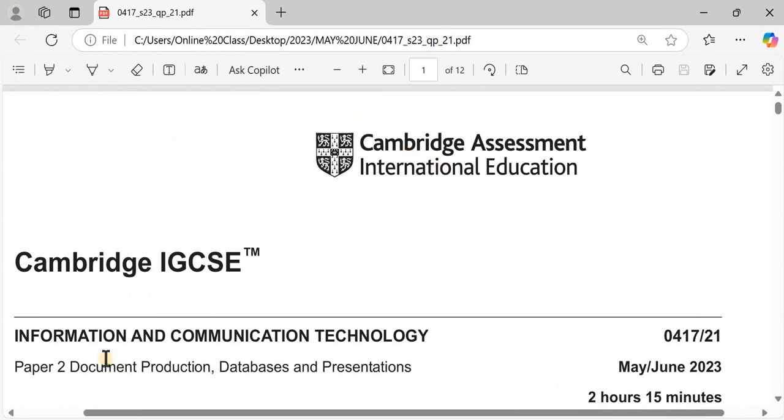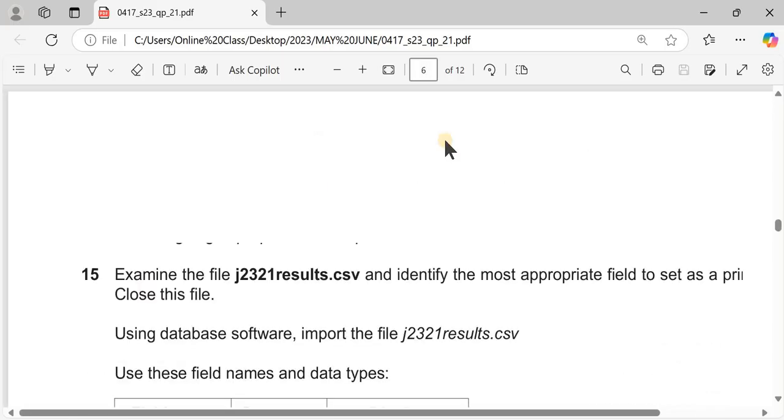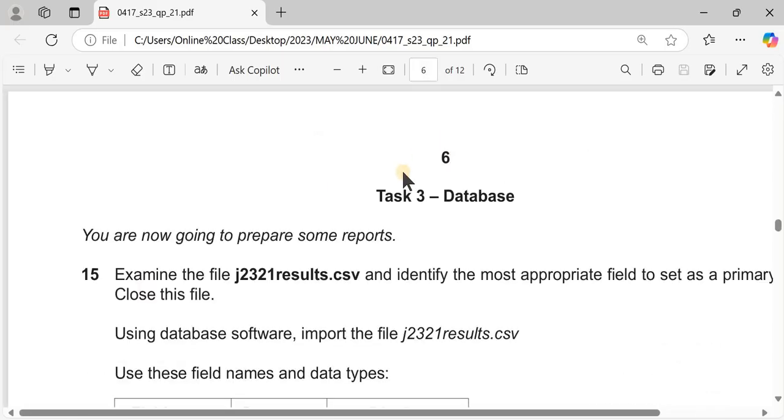Okay, here is the paper. That is the May June 2023, I beg your pardon. Paper 2-1 of the Information and Communication Technology. We are working on database and that's on page 6. So let's get there. Alright, here we are on the database aspect of the question.